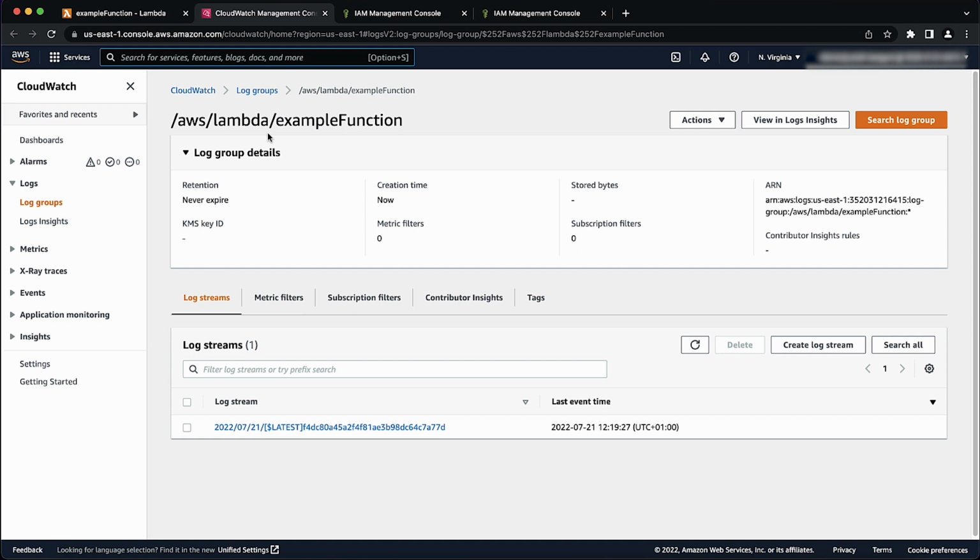So now you know how to resolve the log group does not exist error when trying to view logs for a Lambda function in the CloudWatch console by giving the Lambda function the required permission to write logs to CloudWatch.